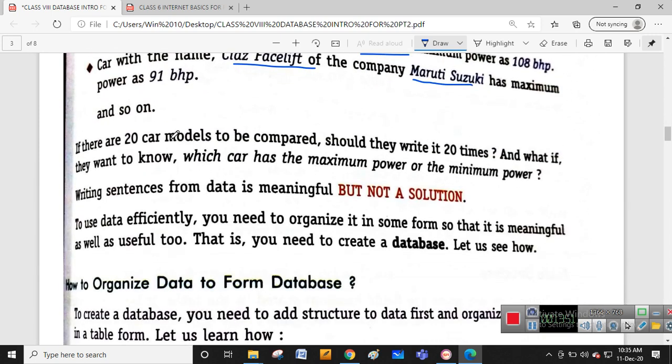Okay, so if there are 20 car models to be compared, should they write the 20 items? Yes, see, what if they want to know which car has the maximum power or the minimum power? Writing sentences from the data is not the solution. It is not the solution. To use data efficiently, you need to organize it in some form so that it is meaningful as well as useful.